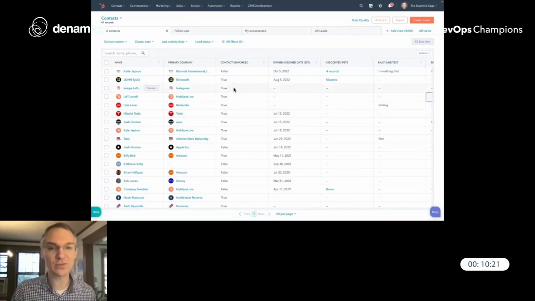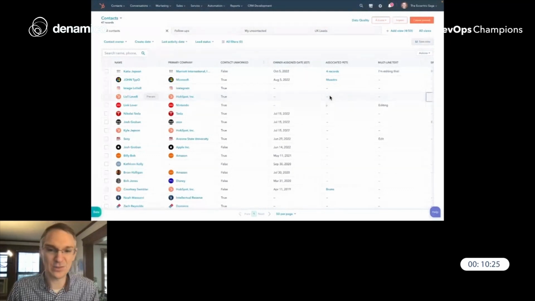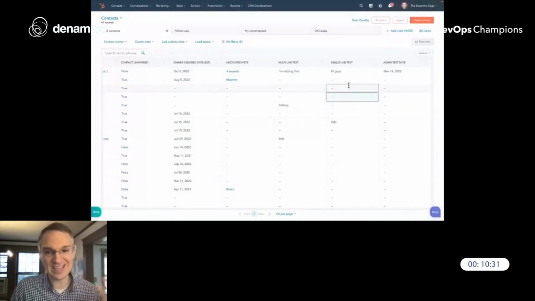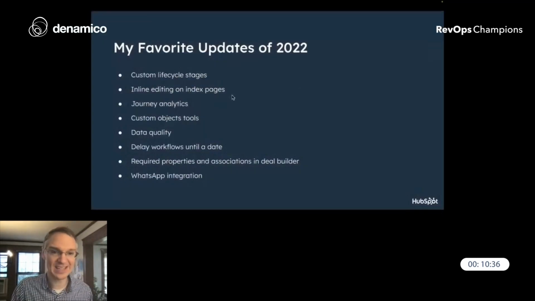And some of these, right, like these are default properties that you cannot edit. And so this is how it always used to behave, right? But for properties that aren't automatically populated by HubSpot, you can just click in and edit them. And I think that is lovely. So that's inline editing on index pages. That's not just for contacts. It works on your custom objects. It works on companies. It works on the list view of deals and tickets. It works everywhere. And I just think it's such a huge quality of life improvement.